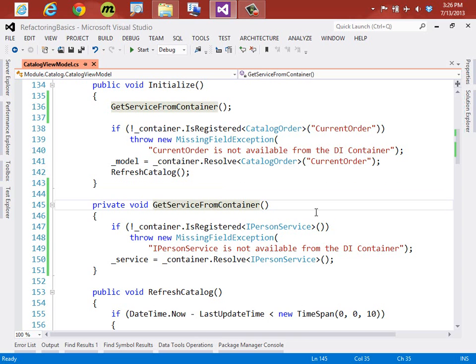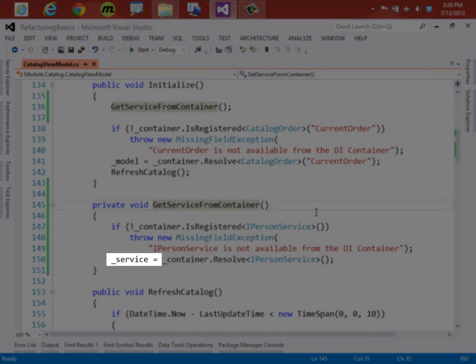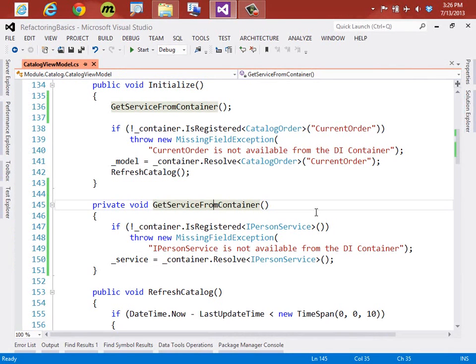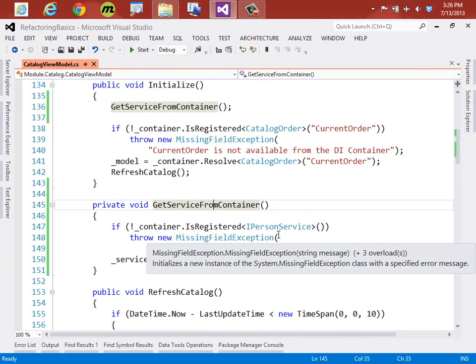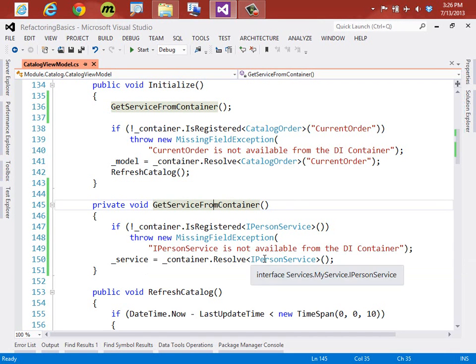Now this method getServiceFromContainer, it's fairly clear from the name what it's doing, but what it's actually doing is assigning to our service field. This is the backing field for a property that we're using in this part of the view model. What I'd like to do is move this assignment back up to the initialize to make it a little more clear.